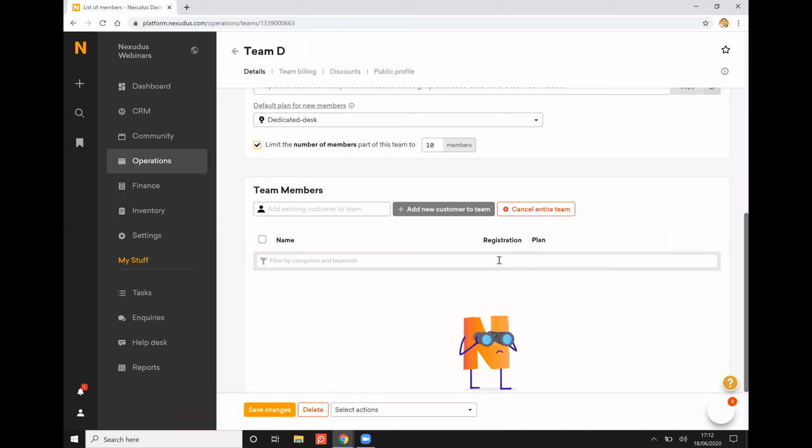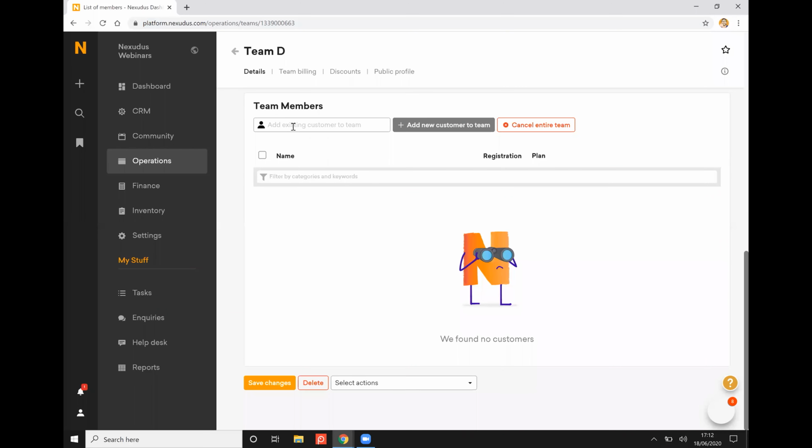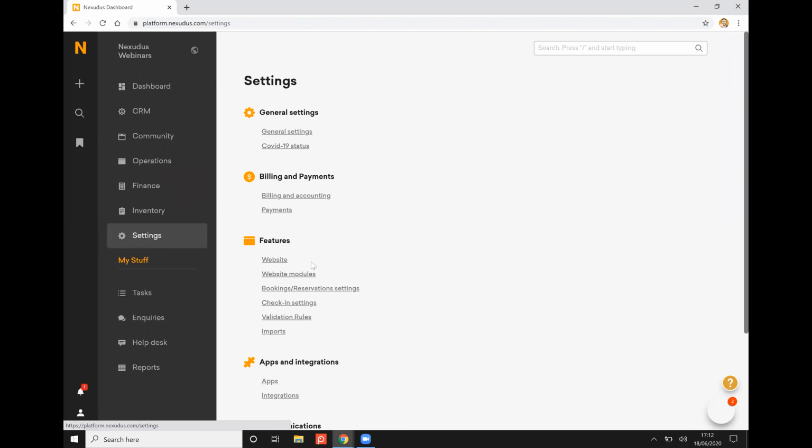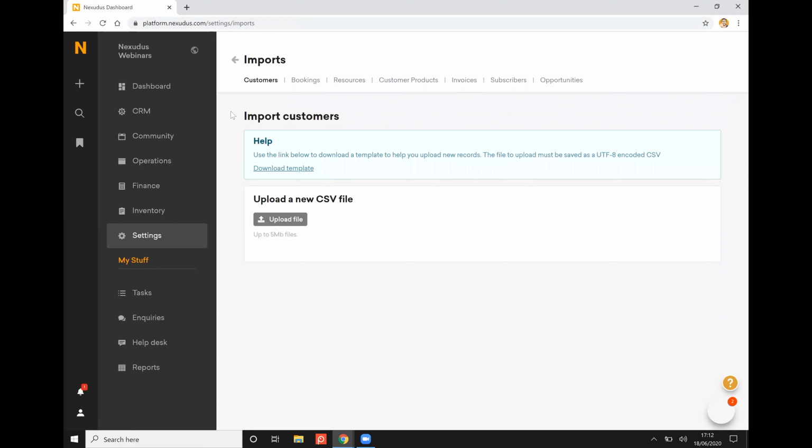Under this, I'm also able to add team members here. So I can do this with searching for existing members, or I can sign someone brand new up to the team from here as well. Or alternatively, if I go to settings and imports, you can import customers using a CSV file that we provide a template for. So if you have a very large team, then you could always format the CSV file and use the team column to have them imported directly to the team in question. So you don't have to manually be creating those members or asking them to sign up via the sign up link. Okay.